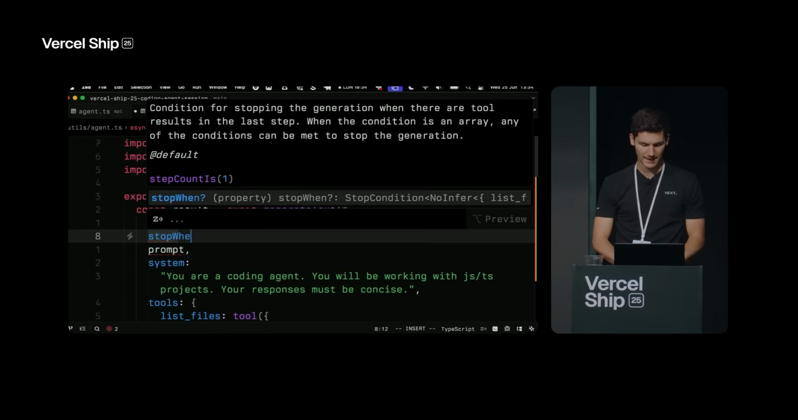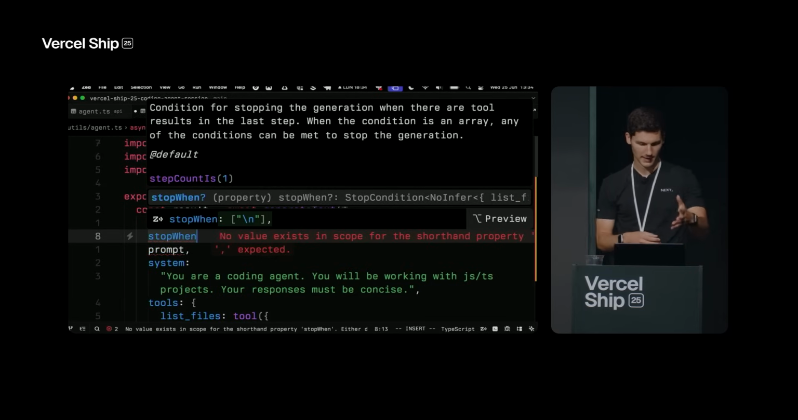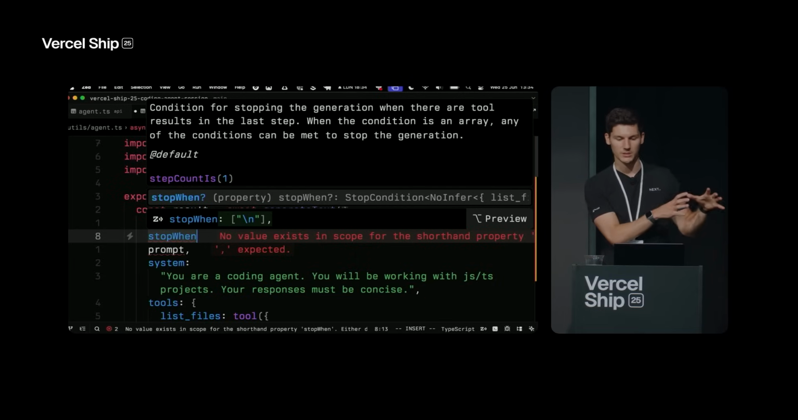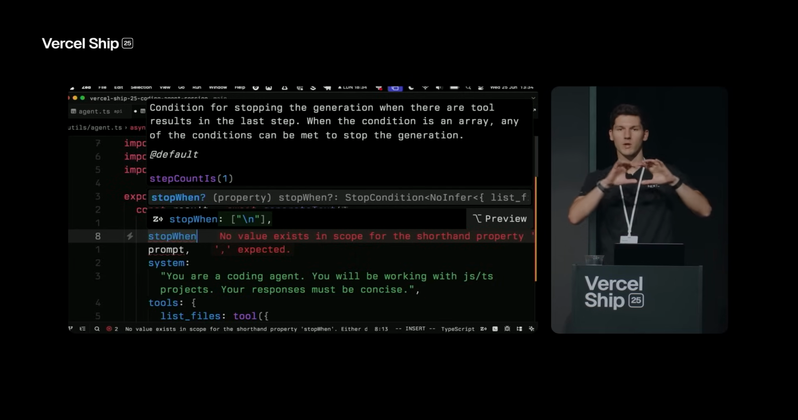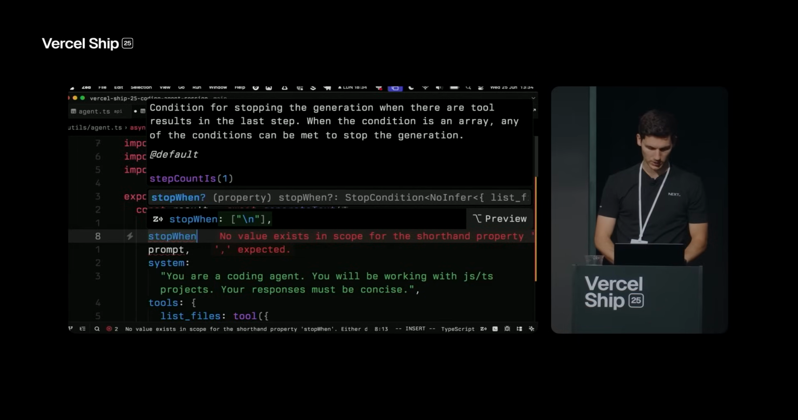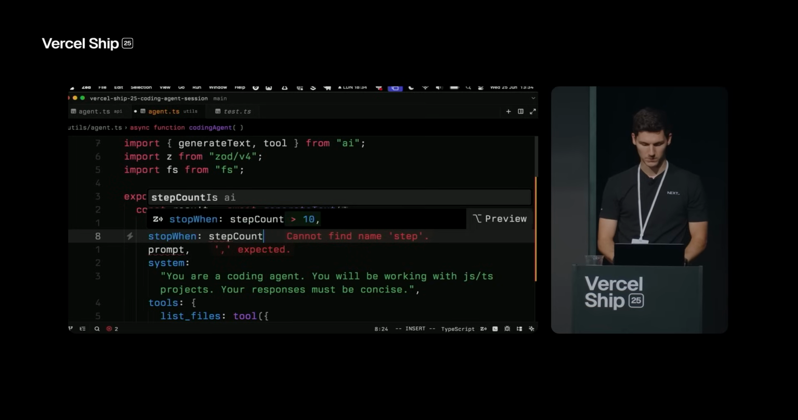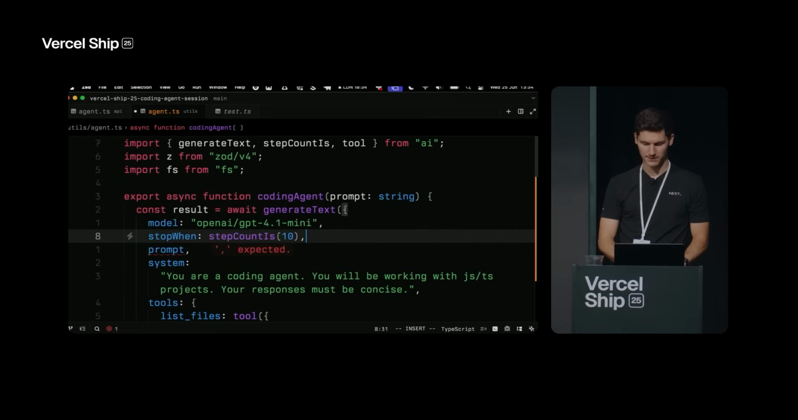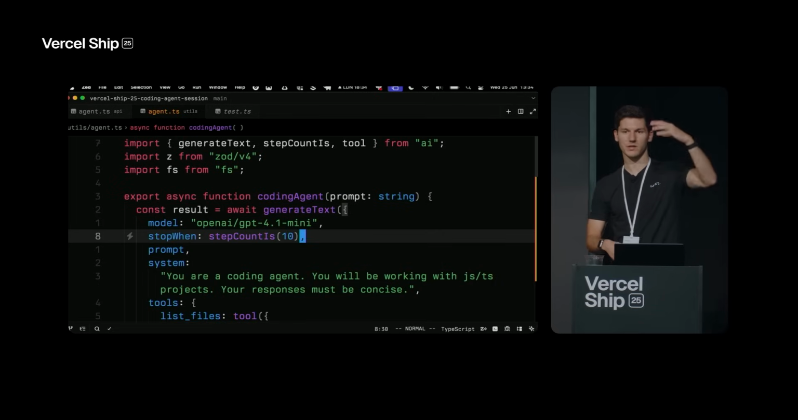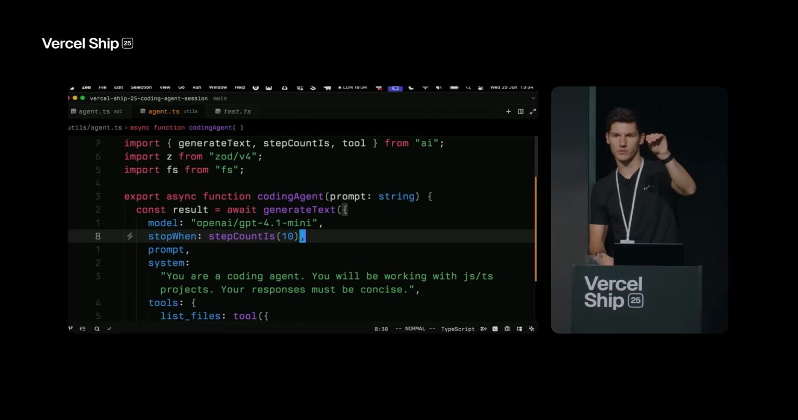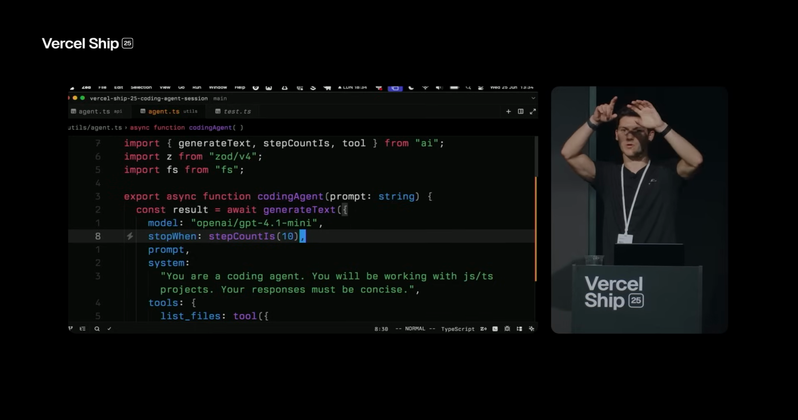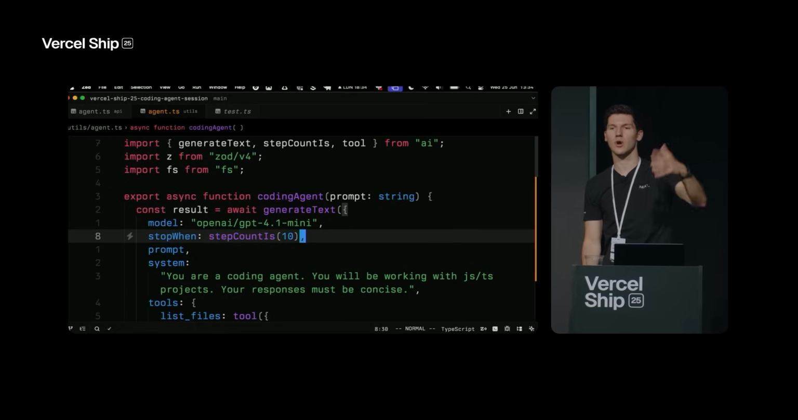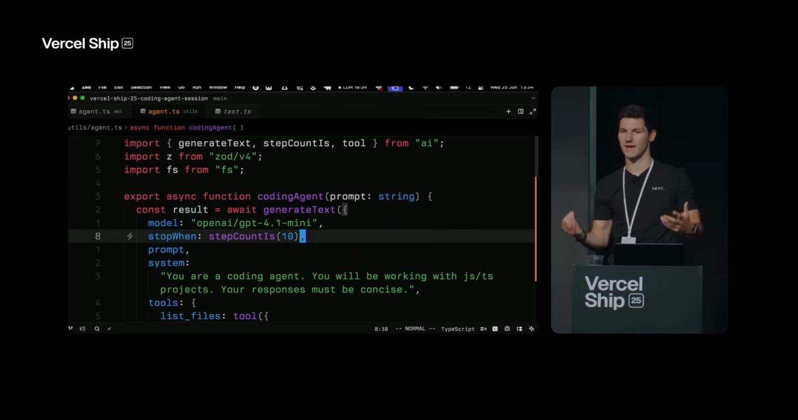And we do that with the aptly named stop when property. As it says in IntelliSense, condition for stopping the generation when there are tool results in the last step. Because once the language model generates text, we can assume that the entire process is finished. So we're going to use stop when here, and we're going to say step count. So this is allowing us to have multiple steps, and then we're just going to say 10 here. So in our first step, we're going to generate a tool call, have a tool result, it's going to loop back, send the tool results and all of the existing history back to the model and prompt another generation. And it's going to do that up to 10 times until we generate text.